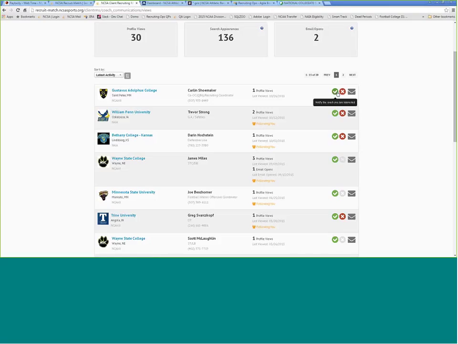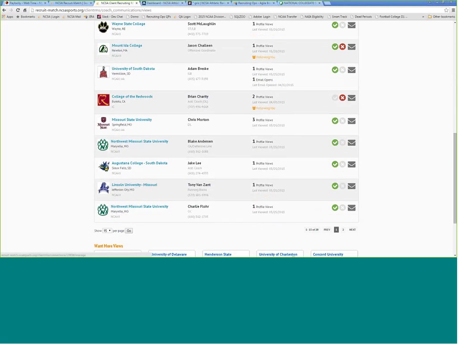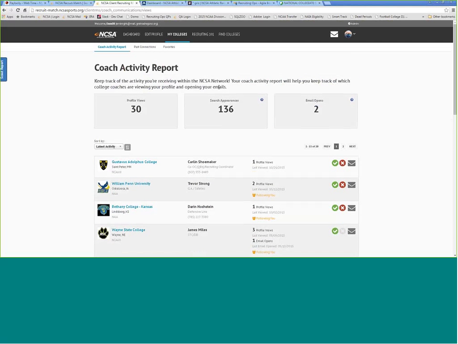On this right-hand side, this green check mark notifies this coach that the student athlete might potentially be interested in the school. So if you see a green check mark, it means he's indicated interest. If you see a red X, it means he's indicated that he's not interested in that school. So again, some good information here.